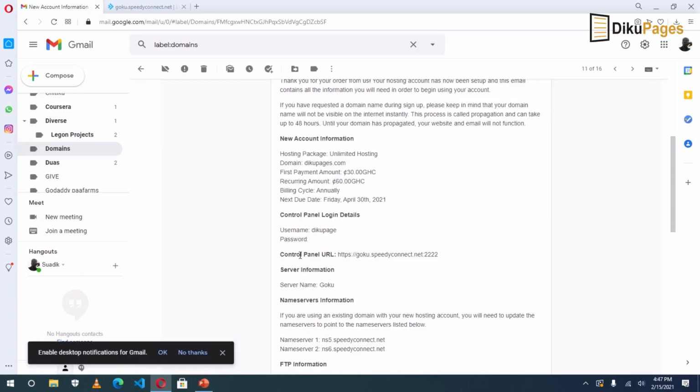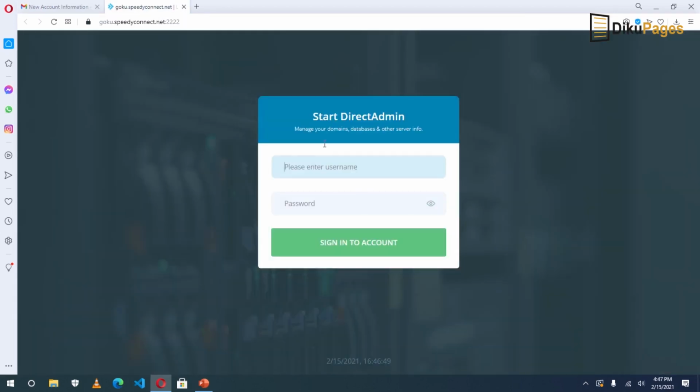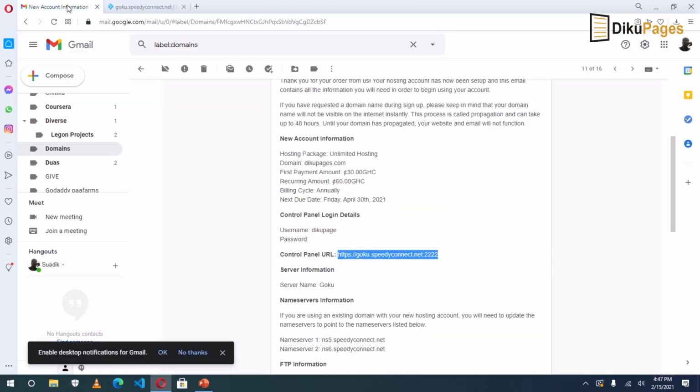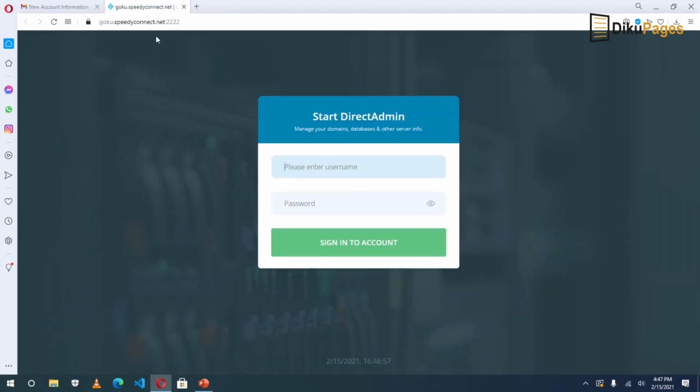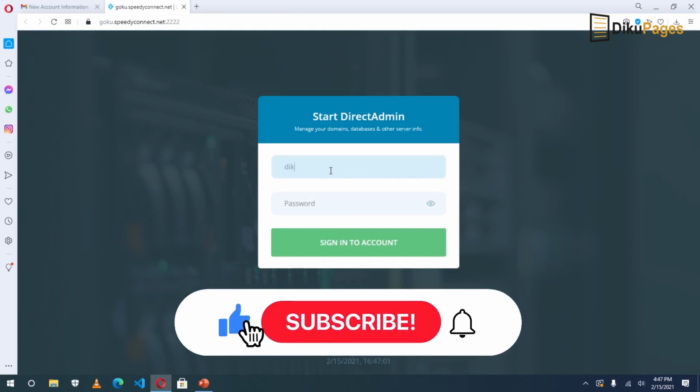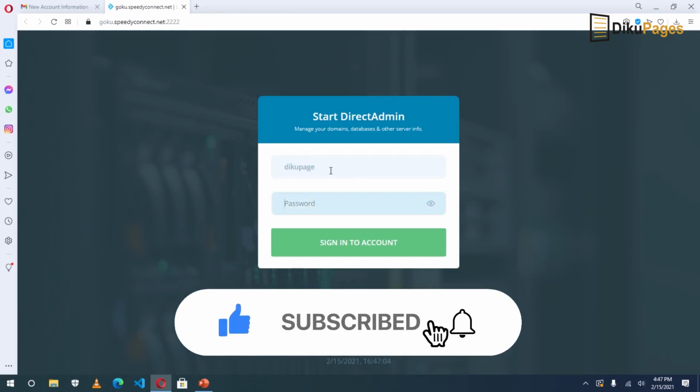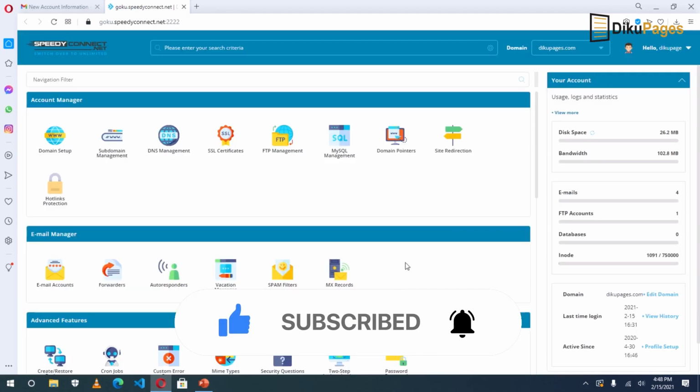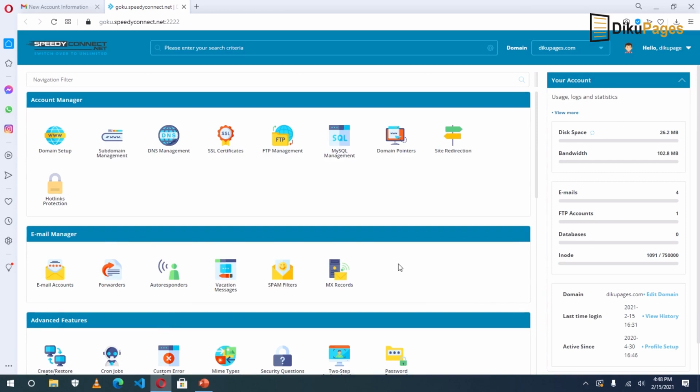So here, this is the control panel URL. So you just need to copy this and open it in a new tab. That is what I've done here. Then I'll copy the password because the username is not difficult to remember. So username, Dikupages, and password, I'll just paste it, then sign in. Okay, so we have logged in.